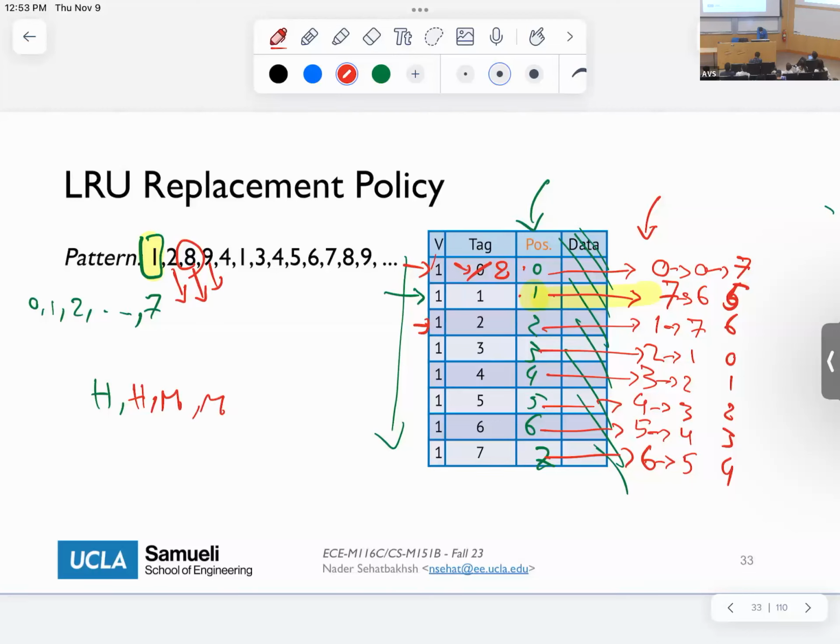Another miss. What should I kick out? In this case, I'm going to kick out whatever this is, because this is now my least recently used. As you can see, I don't kick out 1, I don't kick out 2. Why? Because 1 and 2 have been recently used by 3, now 3 is my oldest line, right? So I kick out 3, I put 9 here, and then again I update everything. So this has to be 7, 5, 4, 6, 0, 1, 2, 3, right? And the story continues.